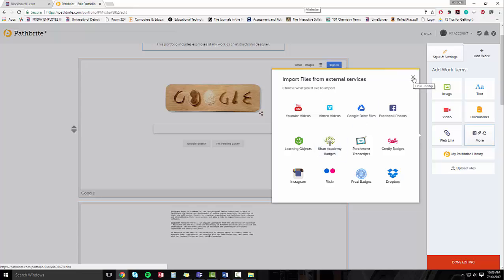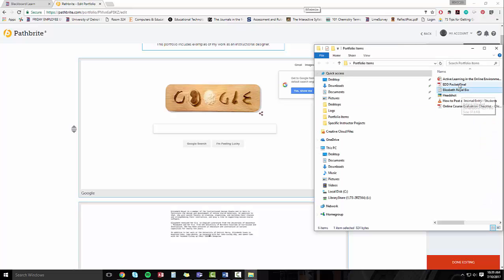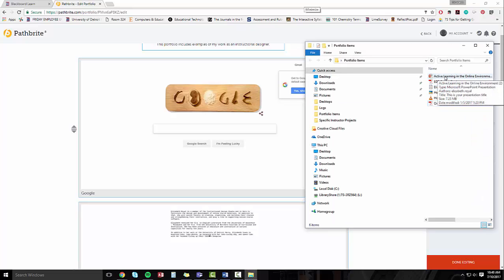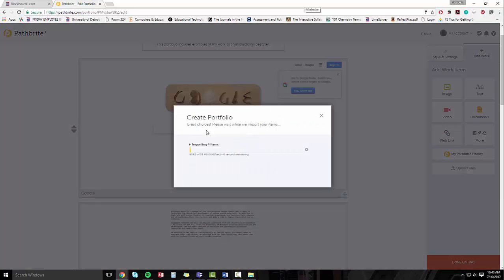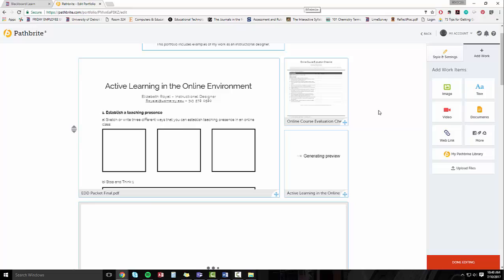I'm going to finish adding in the rest of my portfolio items using the drag and drop. So I'm going to go over into my file and I'm going to select all of the things that I did not yet add and I'm going to drag and drop those in. It's going to take a little bit of time to put those in and generate a preview, but once this is done, you can go ahead and we can start organizing your portfolio.